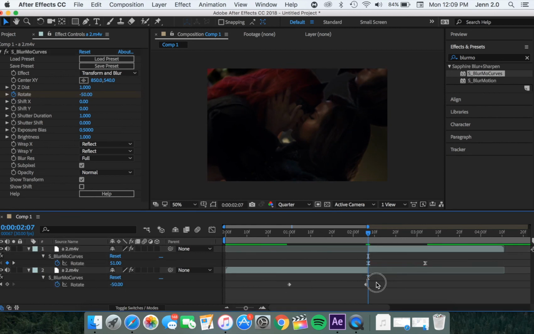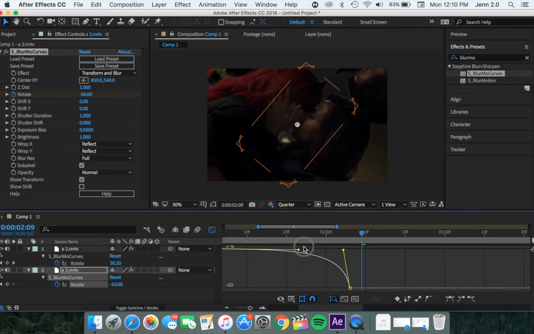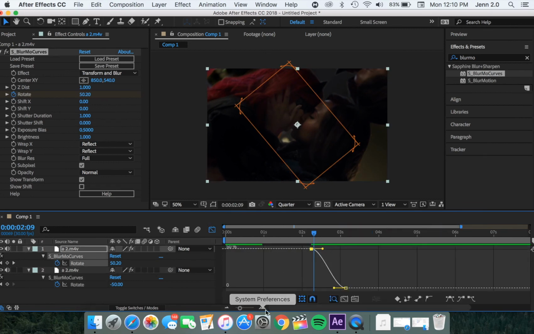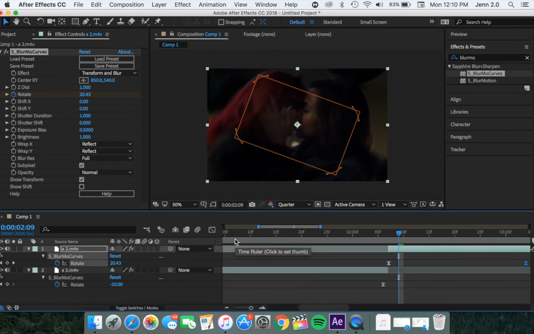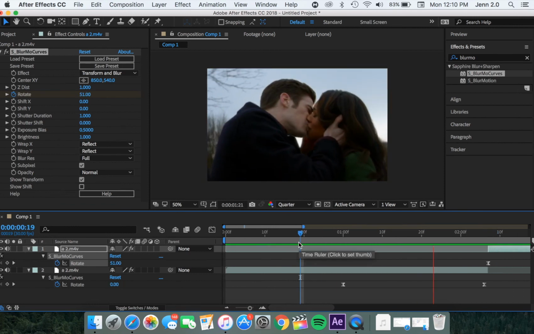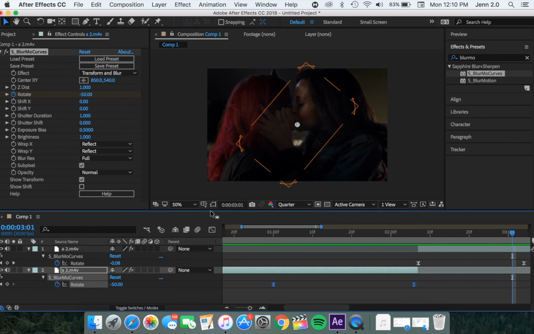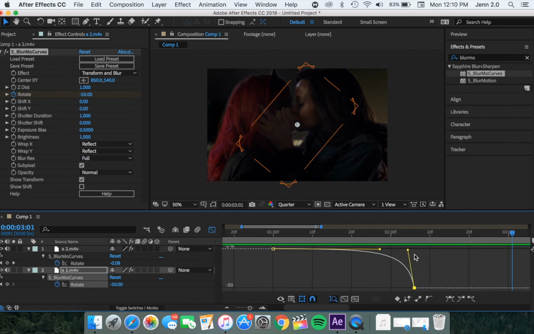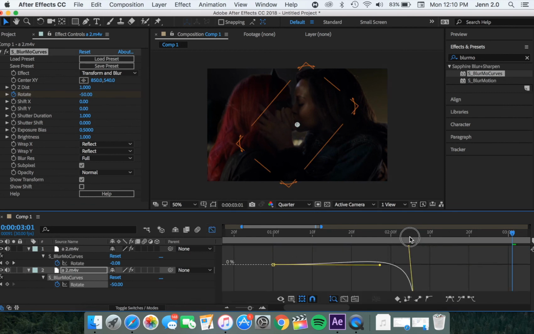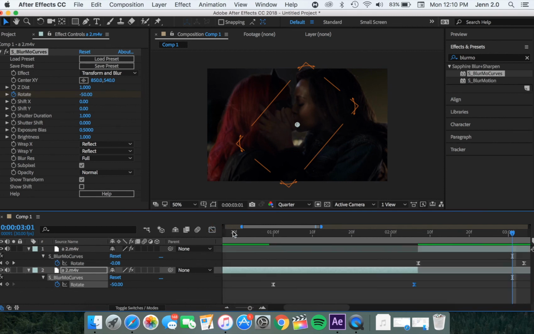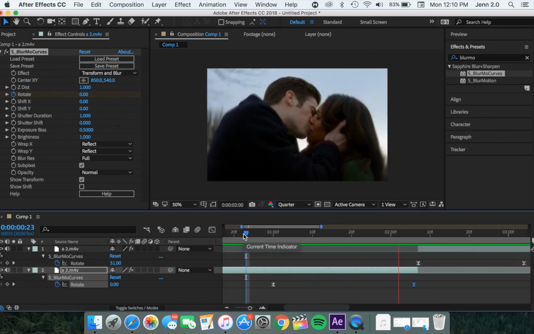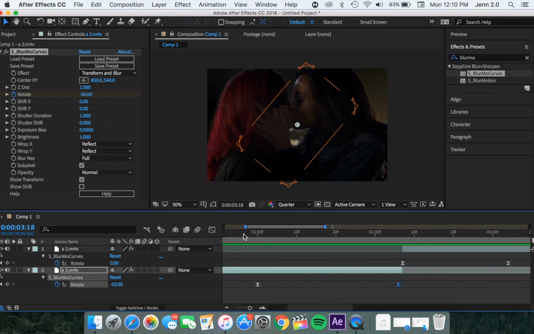Alright, and then ease your keyframes. Again, I'll speed through this. This is what it should look like. And again, just to add like a little spice if you want, you can move this up however much you prefer, and it'll rotate right before going left.